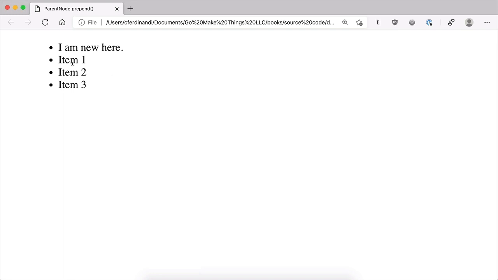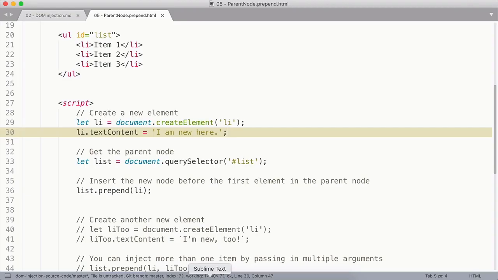And if we jump over to the browser, you can see now that I have this "I am new here" list item at the beginning of my list of the original 3 list items. You can also pass in more than one item to prepend() as arguments.